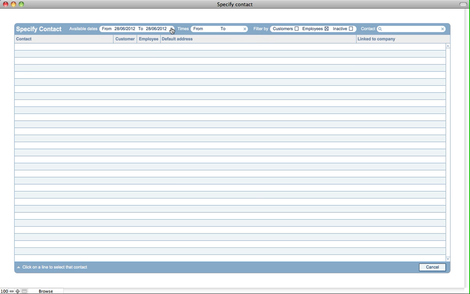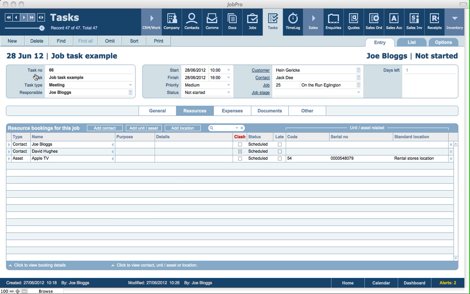So if we clear those filters, we then can see who is available. But when we filter out by the available dates, it only displays who actually is available during that time. So if we select someone here, we're going to see that there is actually a clash with that person as well. And if we hover over, we can see that they're linked to a job for that specific date as well.